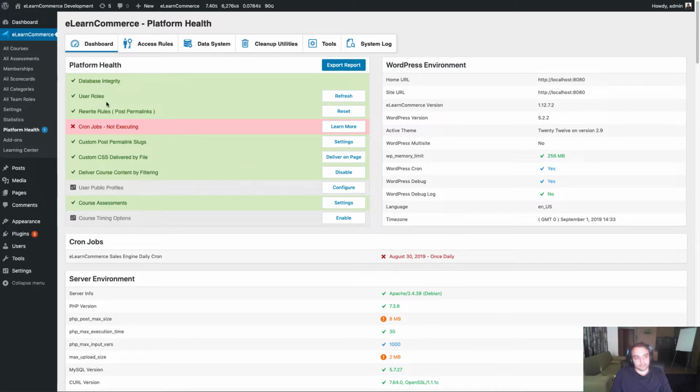But the database integrity checks if there's any common detectable issues in your database, and it allows a fix with just one click of a button. Same with the user roles maybe not being registered, with the rewrite rules, which actually started the whole platform health, and the cron jobs.